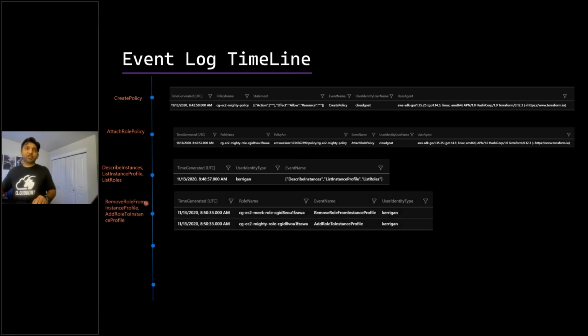This is the actual swapping operation. Here you can see this particular user, and the timestamp is also almost the same, but you observe the remove role operation first, which has a low privilege role. So this has a low privilege policy attached, and then this was removed, and then the new role which has full admin rights was attached to the instance profile.